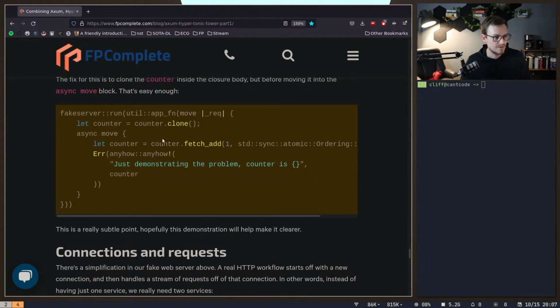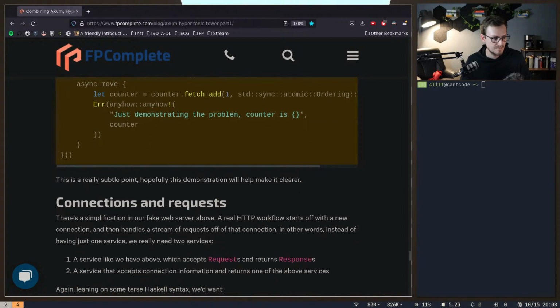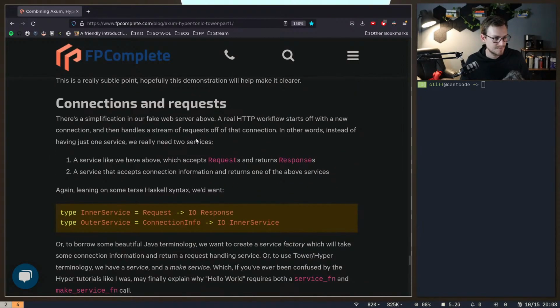Yeah, so we just clone it before putting it into the async, so that we can do this any number of times. It's a really subtle point. Hopefully this demonstration will help make it clear. It does help make it clear. Thank you, sir.